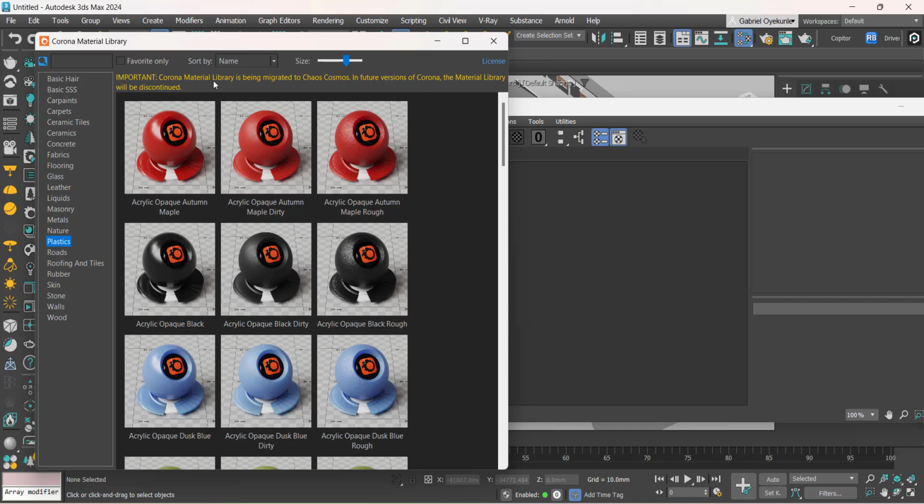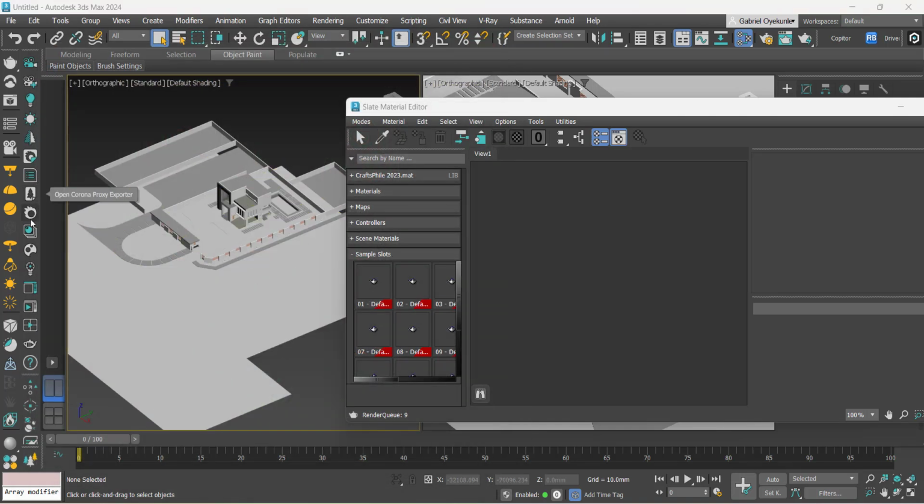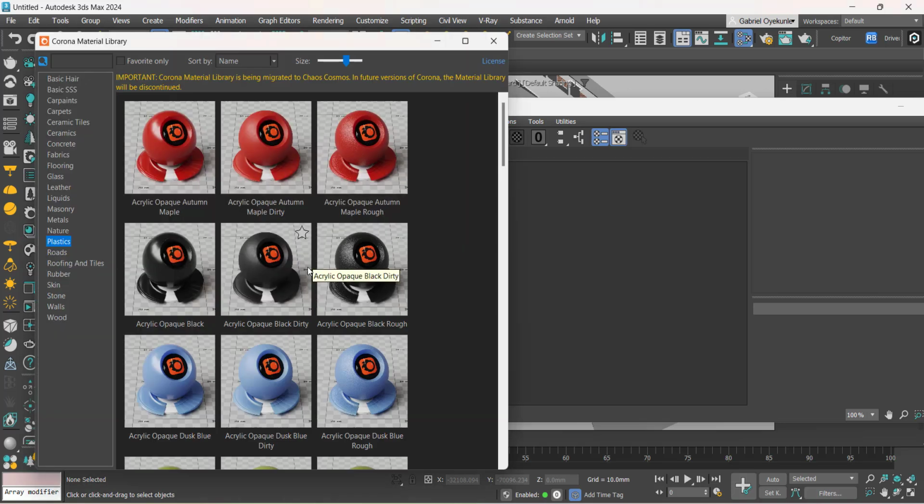Important: Corona material library is being migrated to Chaos Cosmos. In future versions of Corona, the material library will be discontinued. What that means is that you will no longer be able to open the material library like this. It will no longer be in Corona. It is moving to something called Chaos Cosmos. So what is Chaos Cosmos? I'm going to explain it here.